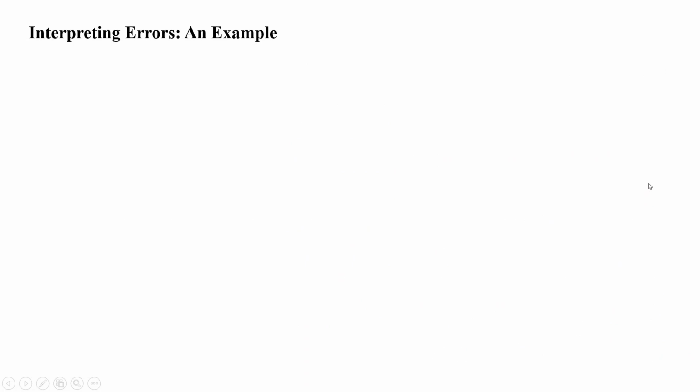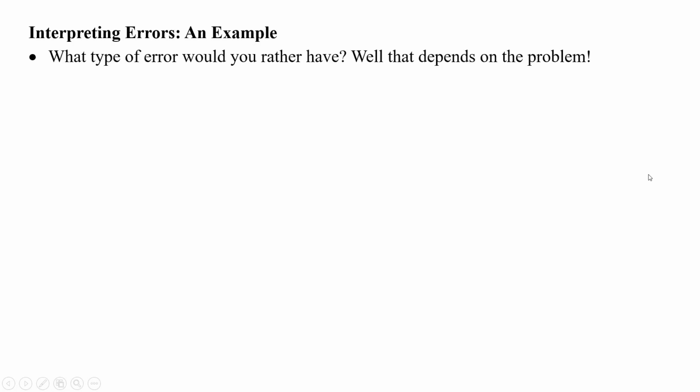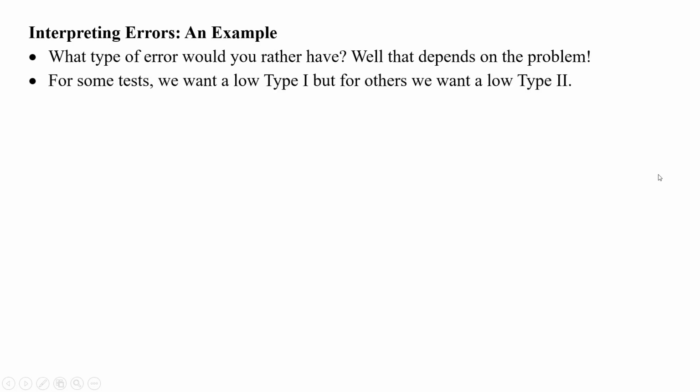Now, we're going to finish with an example. A big part of this section of material is interpreting errors. It goes back to the question I asked at the beginning, which is the worst crime: an innocent person going to jail or a guilty person going free. When we look at a significance test, we always want to ask which type of error we would rather have, and it always depends on the problem. For some tests, we want to lower type 1 error, but for other tests, we might want to lower type 2 error.